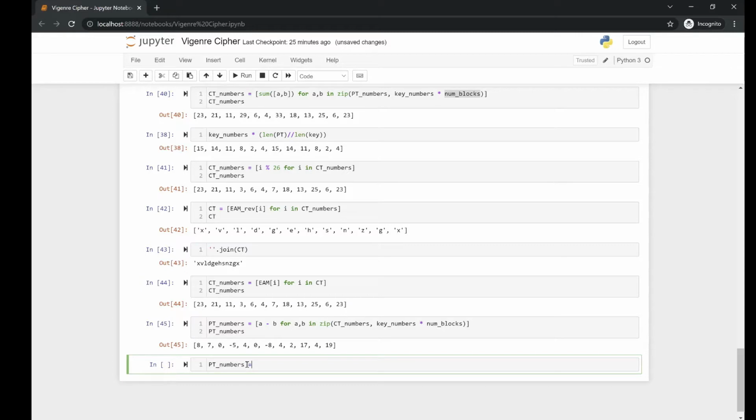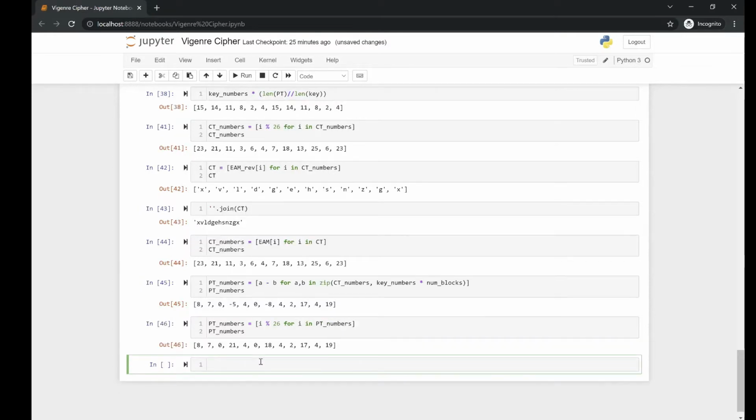So PT numbers, we're gonna update this. I mod 26 for I in the values of this list. Display list one more time, making sure everything works fine. So -5 is congruent to 21 in mod 26. -8, for example, is congruent to 18 in mod 26. So we got these values back.